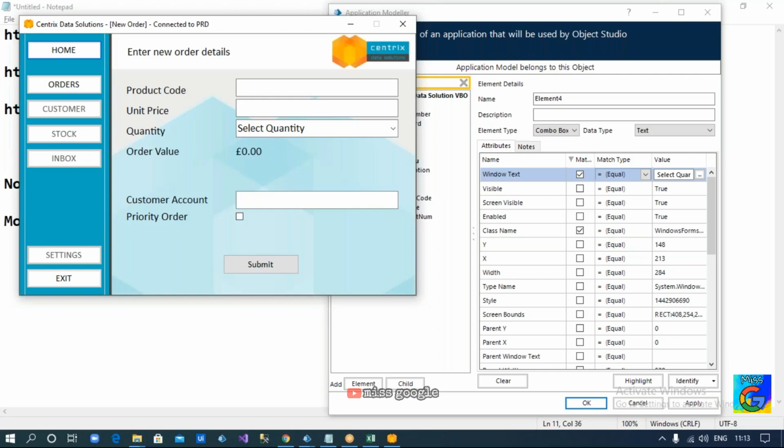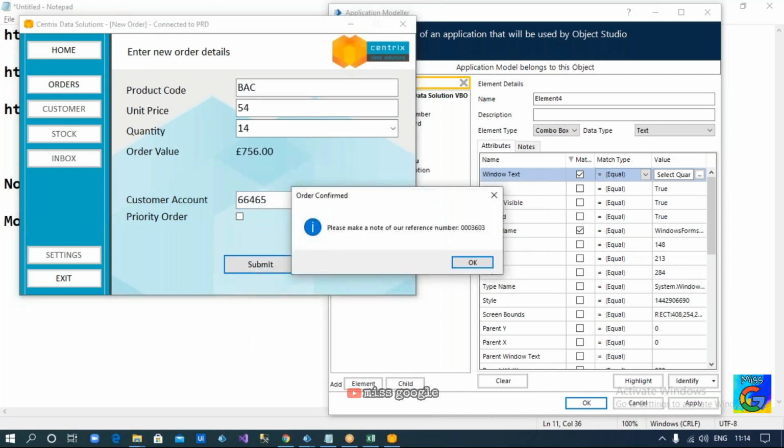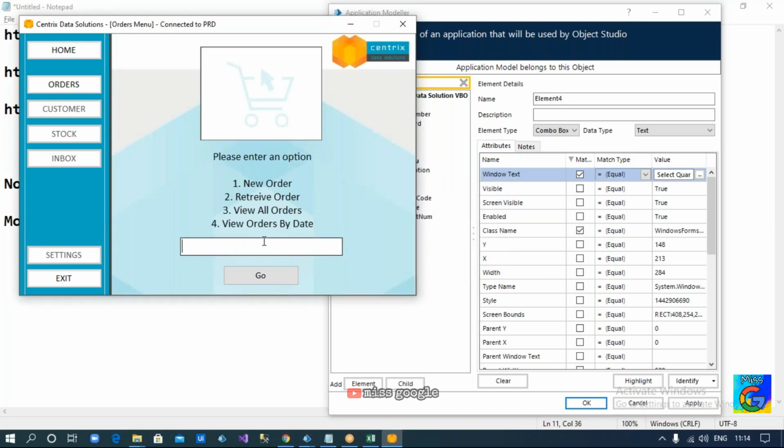Now observe this carefully. When you launch the application and log in for the first time, only once will you see this select quantity. For the first time, before creating any orders, if you close the application and relaunch it, only that time will you be able to see the select quantity. Once you create the order and submit, you don't see that select quantity text in the quantity combo box.